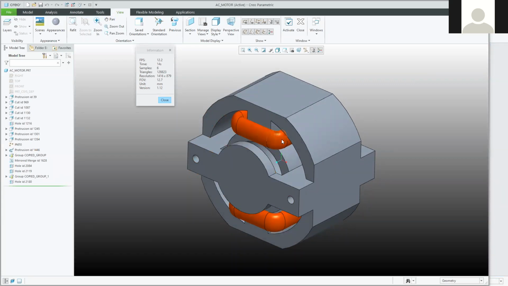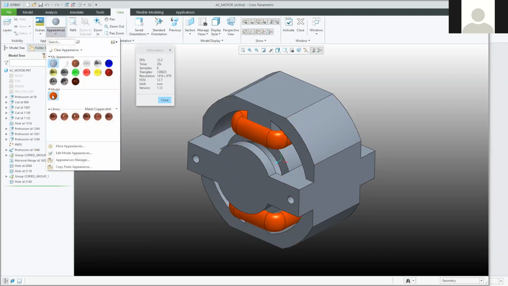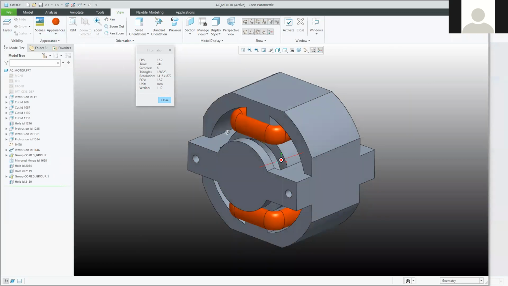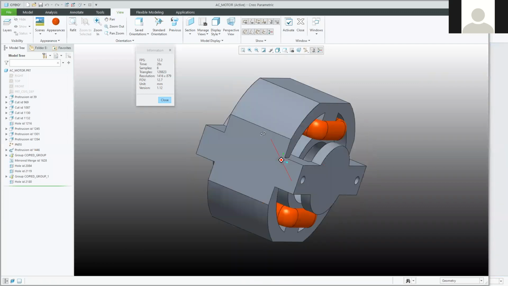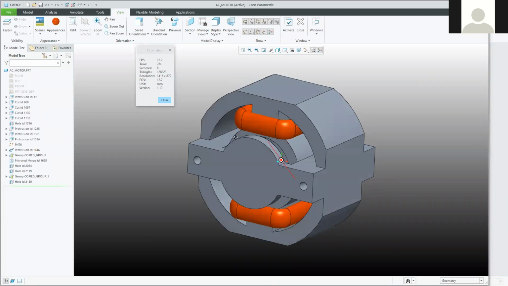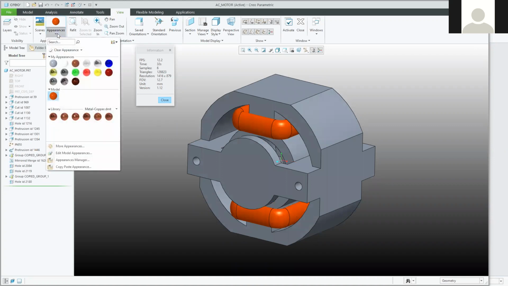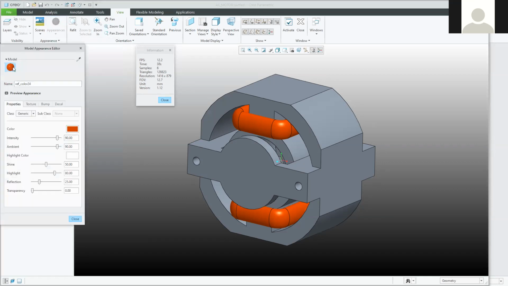So what I'm going to do first is erase the existing appearances. Or maybe I might edit the one. That's probably a better way of going about this. So I already have an orange appearance there. So I could just edit the orange to appear more realistic. I think that's probably the way to go here. So edit model appearances, edit the orange.